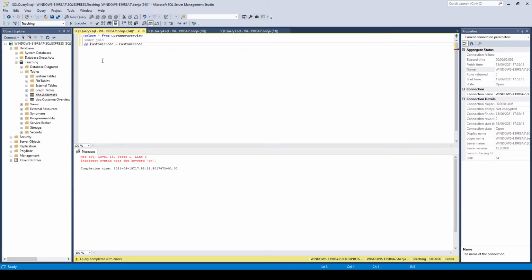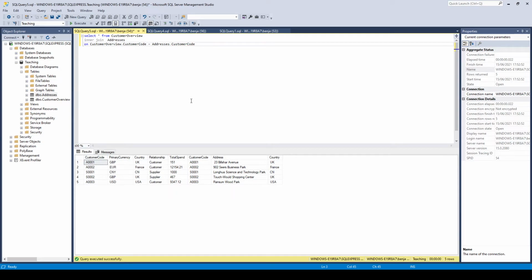Inner join on. Yeah, that's just delete, put addresses. Okay, so we're going to get an ambiguous return here. This is because it doesn't know which customer code is where, because it's already been looked for in two different tables. So we can specify what we want these to be. So I can just change this to customer overview, and I can change this to addresses. And now it knows what we're talking about.